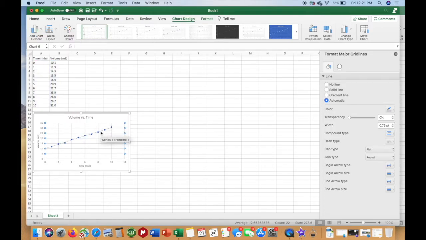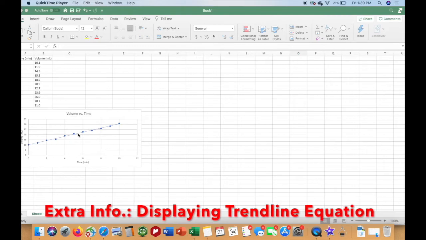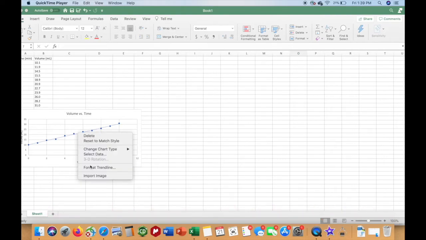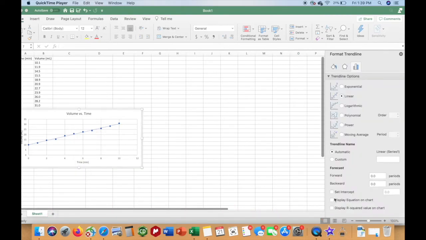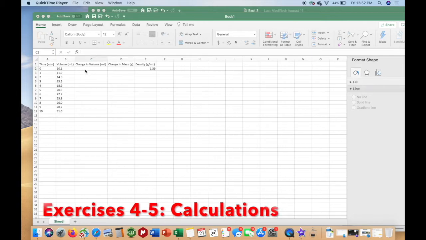I just want to show you one more thing that you're not required to do for this exercise, but you may need to do at some point, which is how to get and display a trendline equation. So what you want to do is just right click on the trend line itself and go to Format Trend Line, and then you would just check off Display Equation on Chart. And there you go.